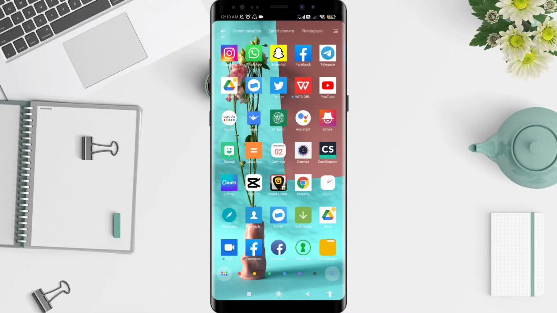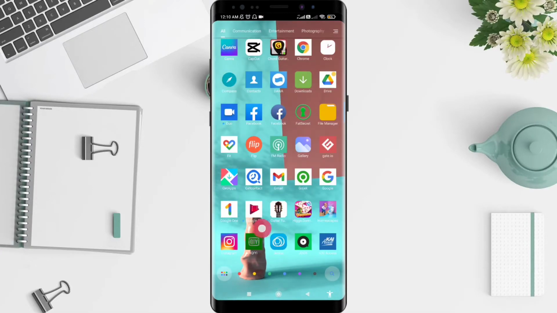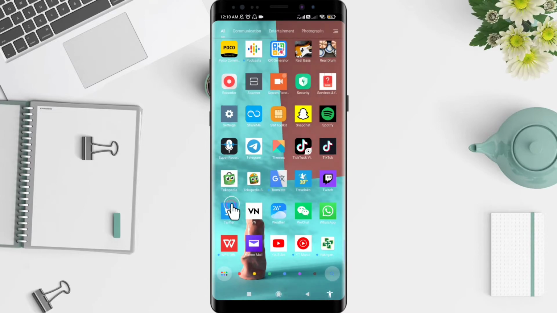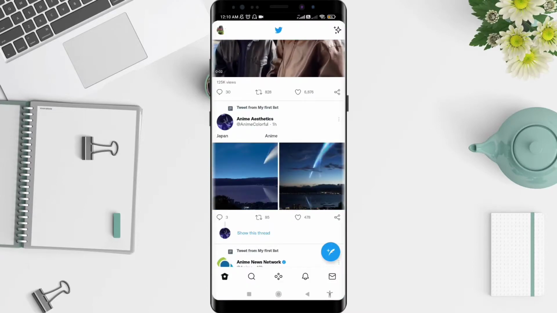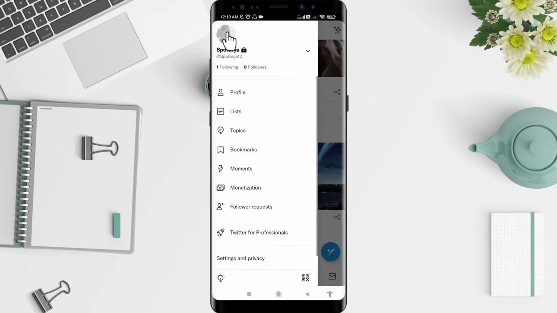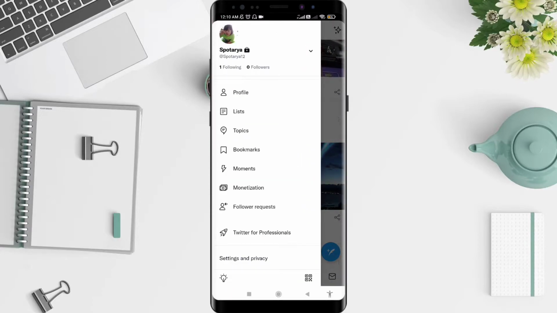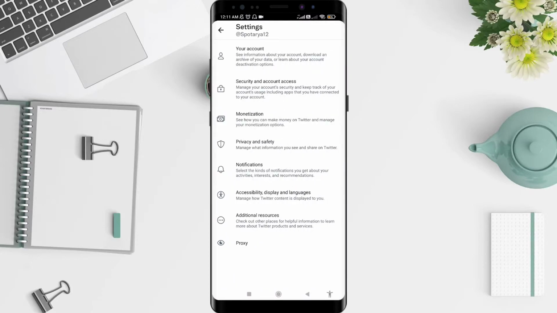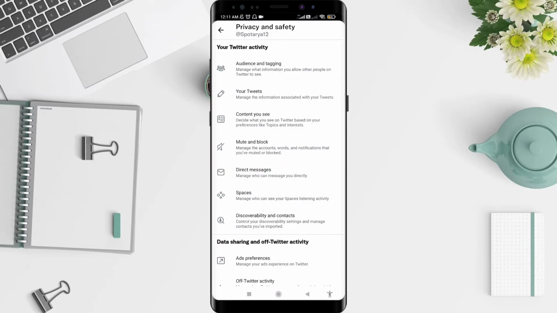First, we go to the Twitter application that you have installed before. Click on Twitter. After that, you must go to the symbol in the upper left corner, which is your profile picture. Click on it, and let's go to Settings and privacy. After that, you can go to Privacy and safety. Click on it. The next step, you can go to Content you see.